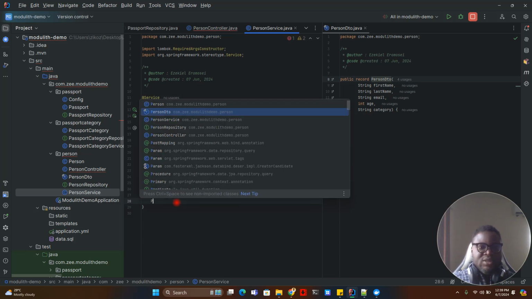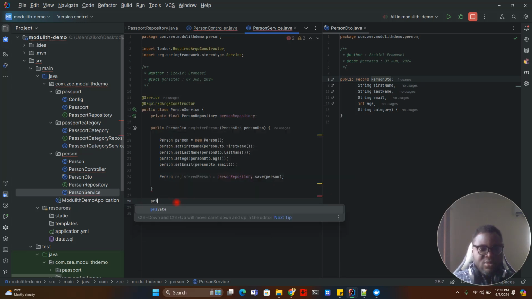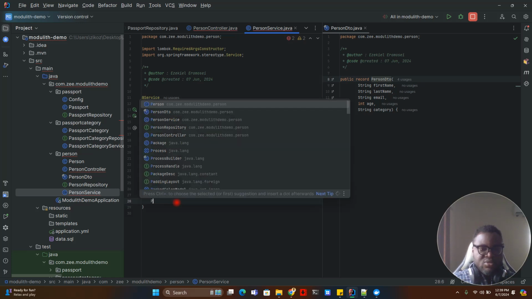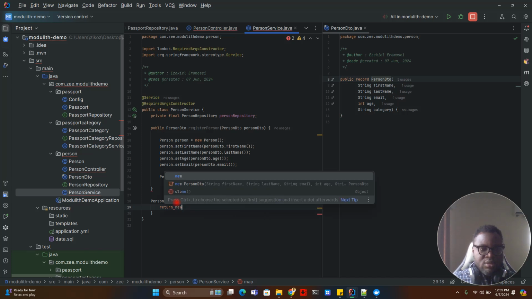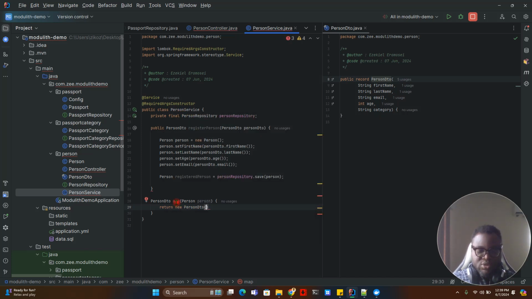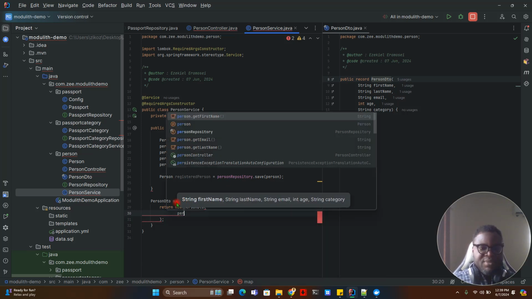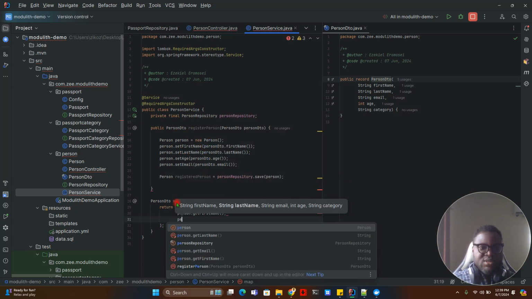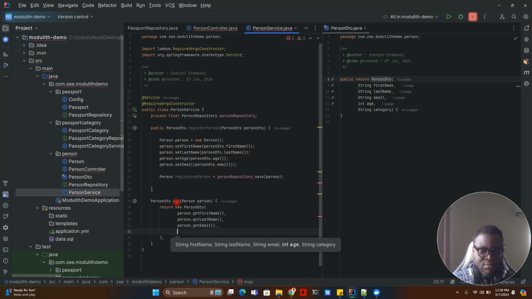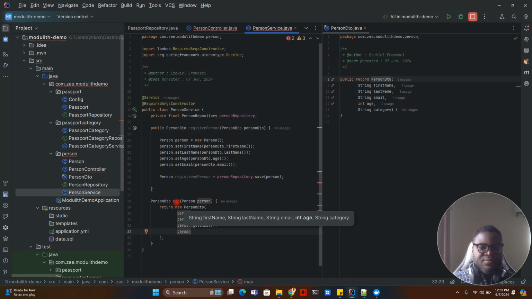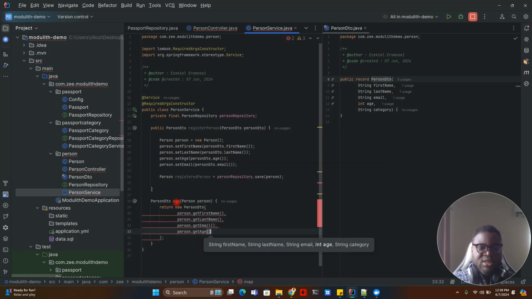So do person DTO. Let's make it a private method. Since it's a private method, I don't need to. So person DTO, then map. Let's call it map, don't call it person, passing the person. Then we'll just do return new person DTO. So this will be taken in the parameters, right? So what are the parameters? The first one is first name, I'm saying person dot get first name. The next one is person dot get last name. Then person dot get email. Then person dot get age.